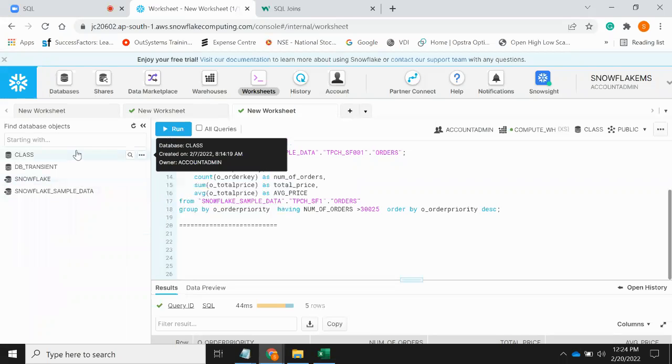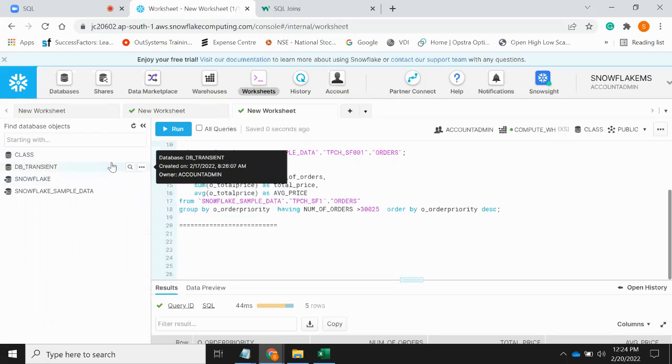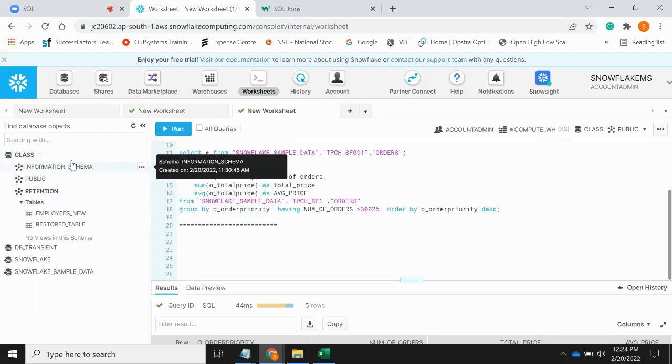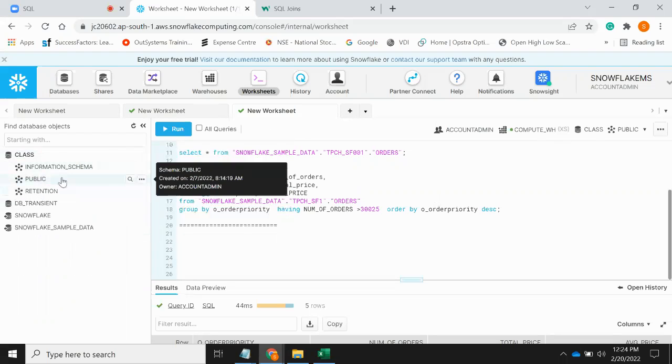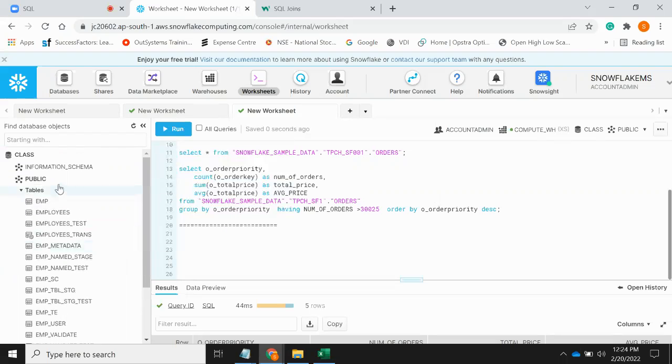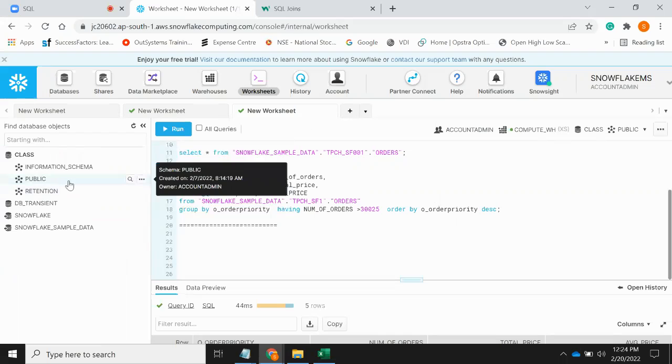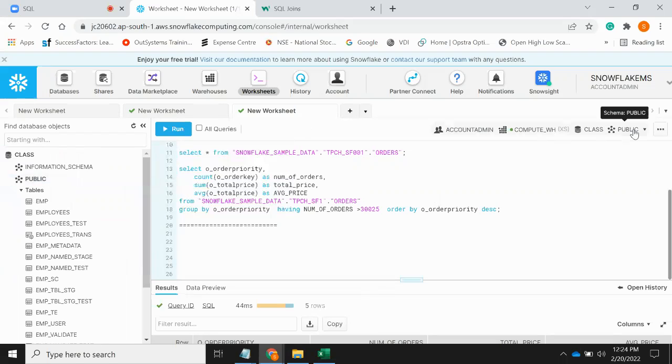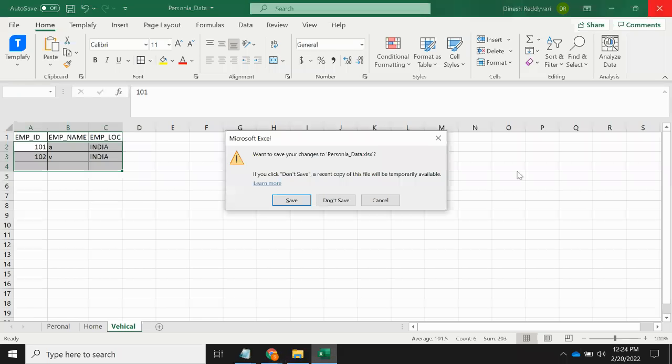If you want to create any table, always come to our class database which we have created. Now we are in, let's come to public schema. So now we are in a public schema. Or if you want another schema also, we can create it here. Now we are in the public schema. Now let me close this.